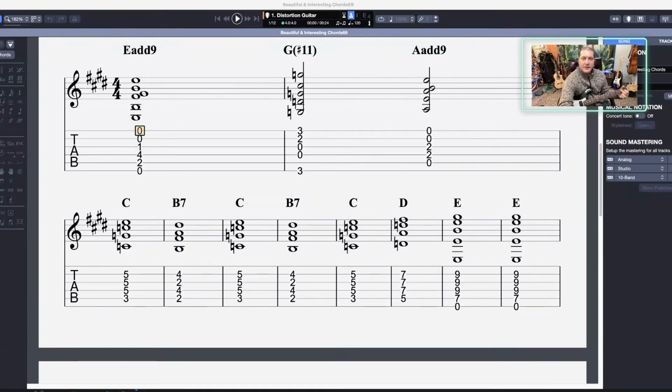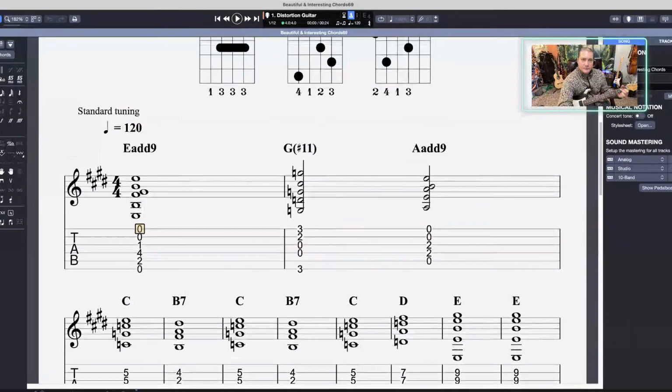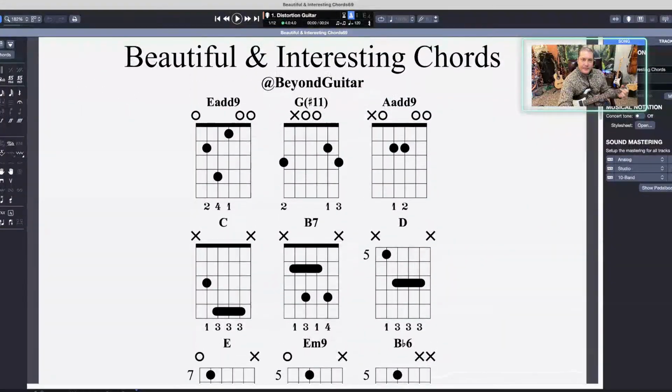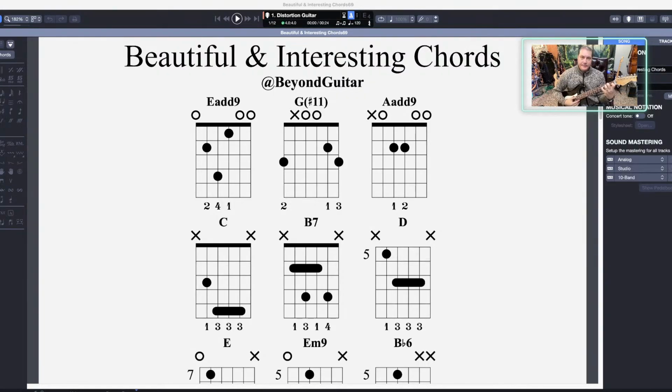And if you want to see the chord charts, we can just scroll to the chord charts. Bam. And there's what our chord charts look like. And now you can see the little dots with the finger numbers. E add 9, G with the sharp 11, and then A add 9. Let's hear how that sounds.